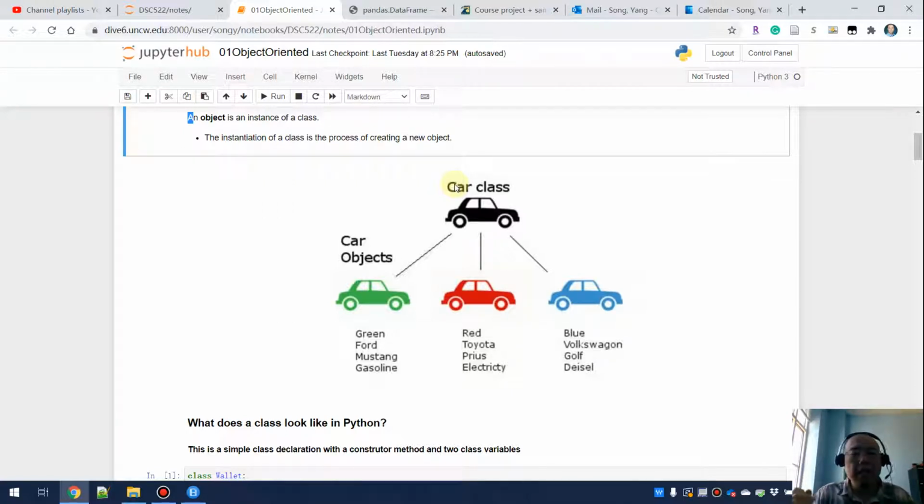Okay, and then after we have defined this car, we are saying those are the attributes that a car has to have.